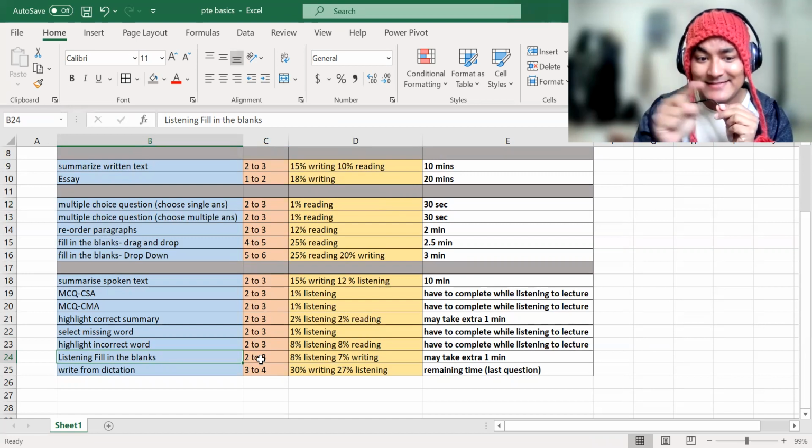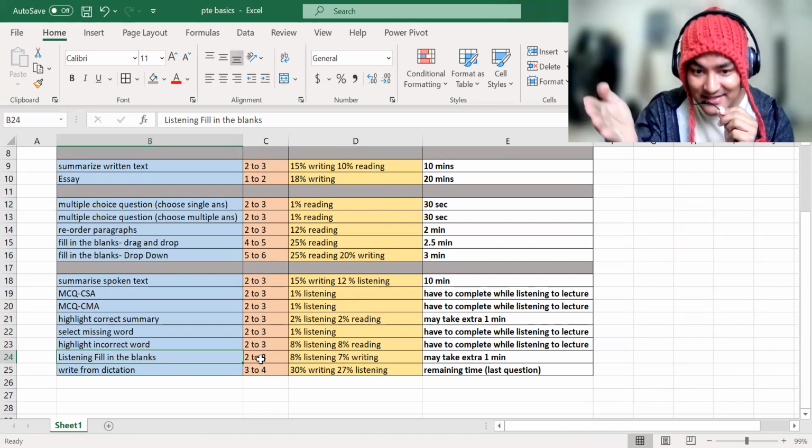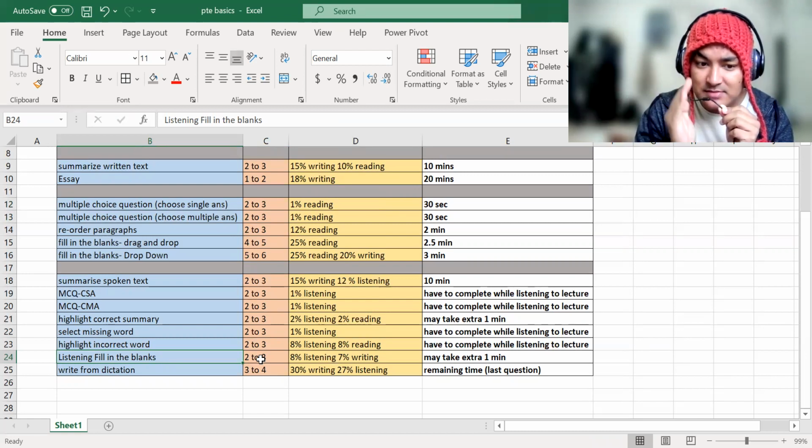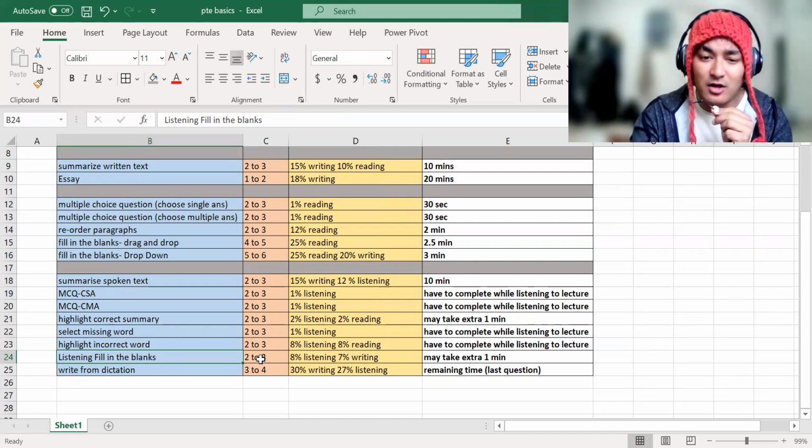Highlight incorrect word and listening, fill in the blanks are easy and important. They give you marks for listening, writing, and reading as well. So focus on these 2 sections and make sure we get them right. The most important thing to consider is that highlight incorrect word has negative marking, so don't select the option unless you are 100% sure.